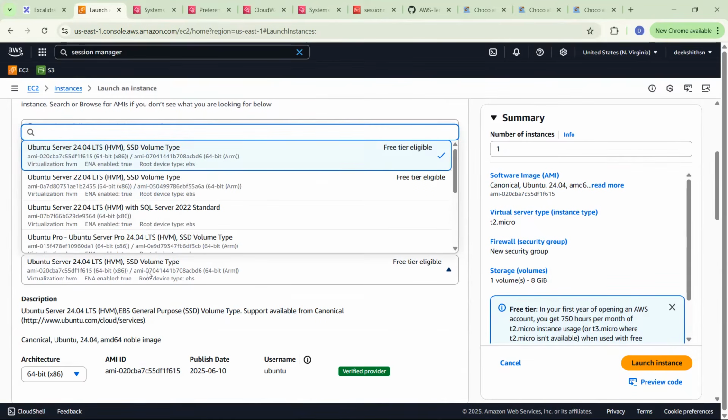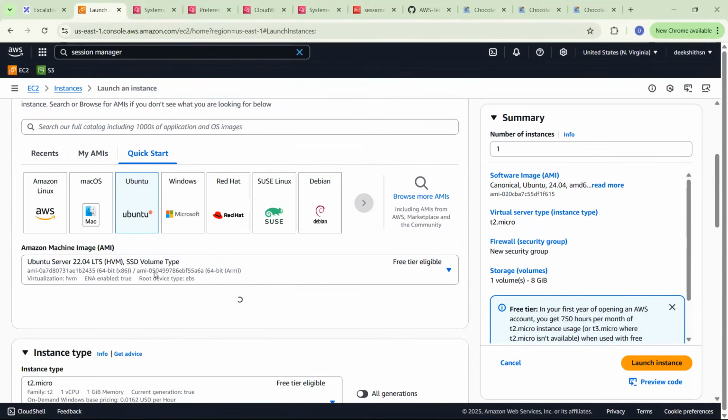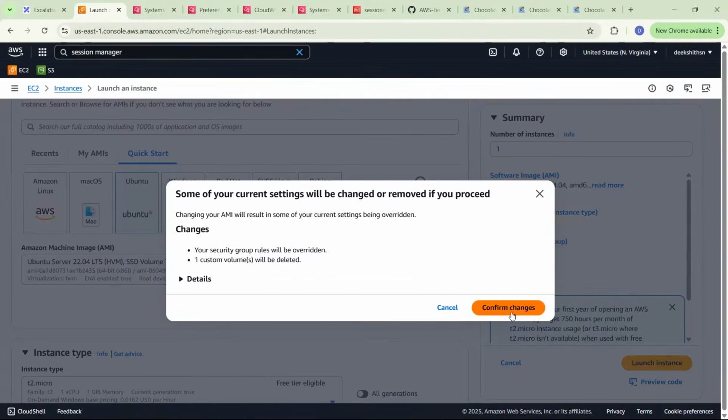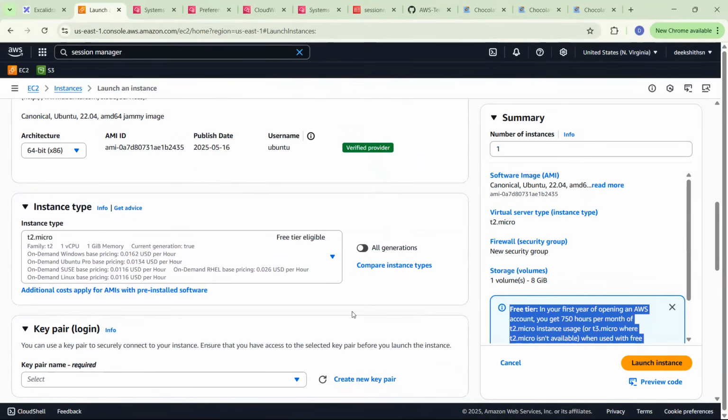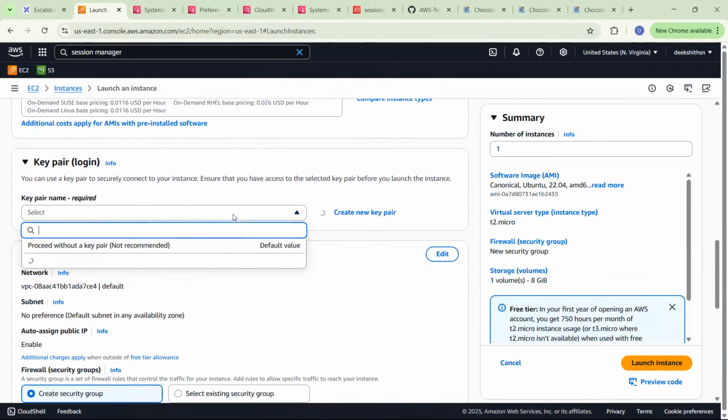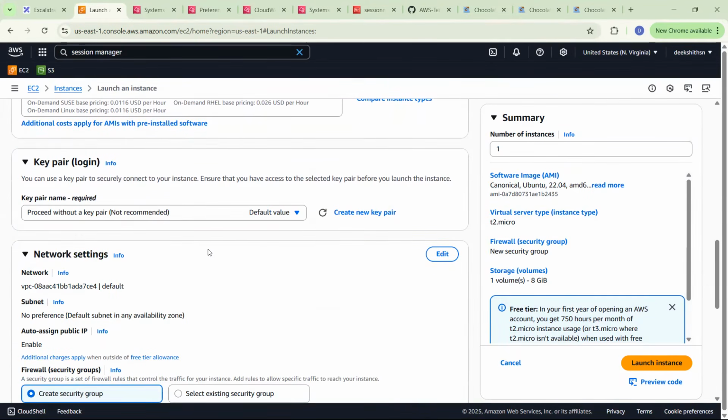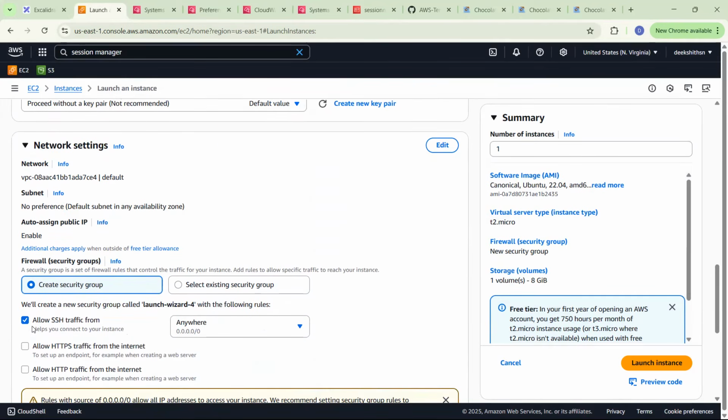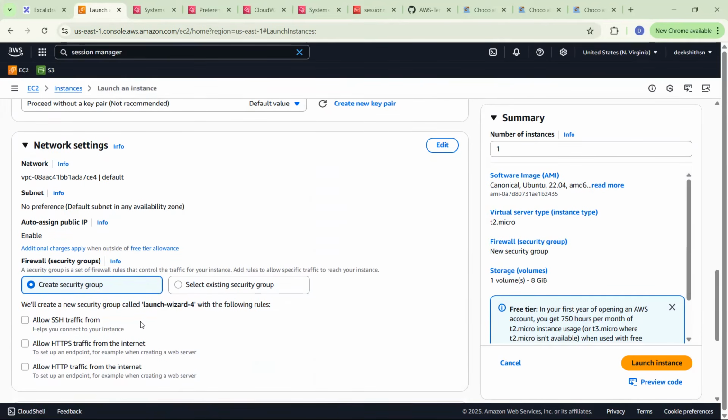And in the Ubuntu AMI, by default, a session manager agent won't be installed. So we need to install it. I've chosen 22.04 as my AMI, and T2 micro as the instance type is fine. I'm going to choose proceed without any key pair. Here, I won't allow any SSH traffic.